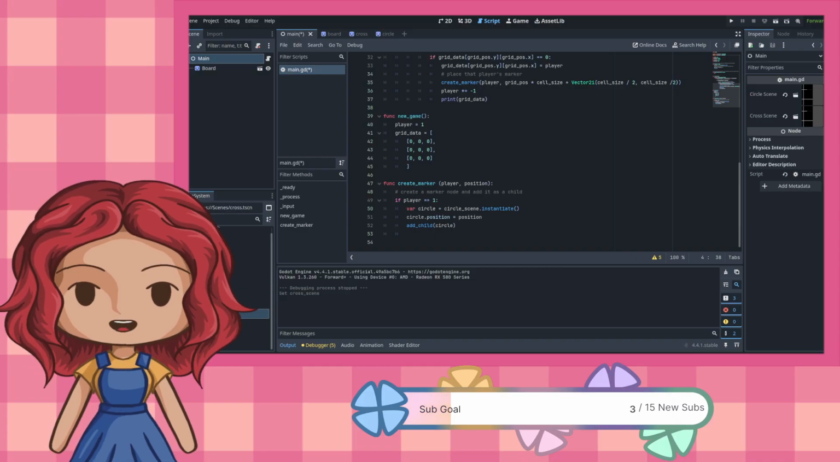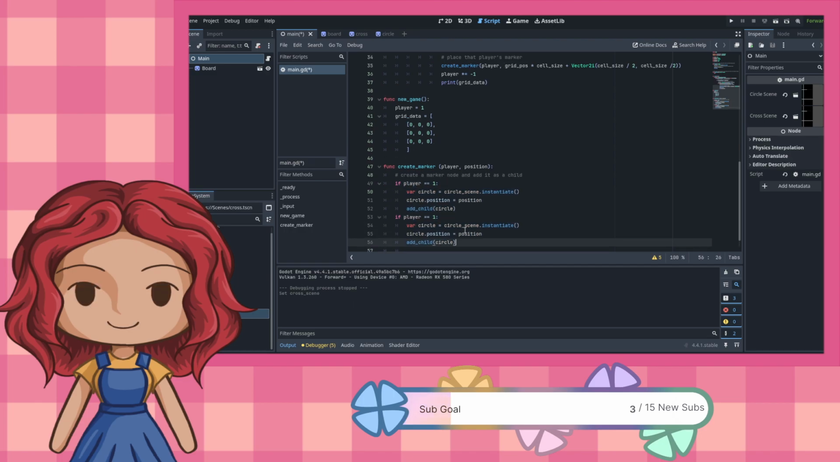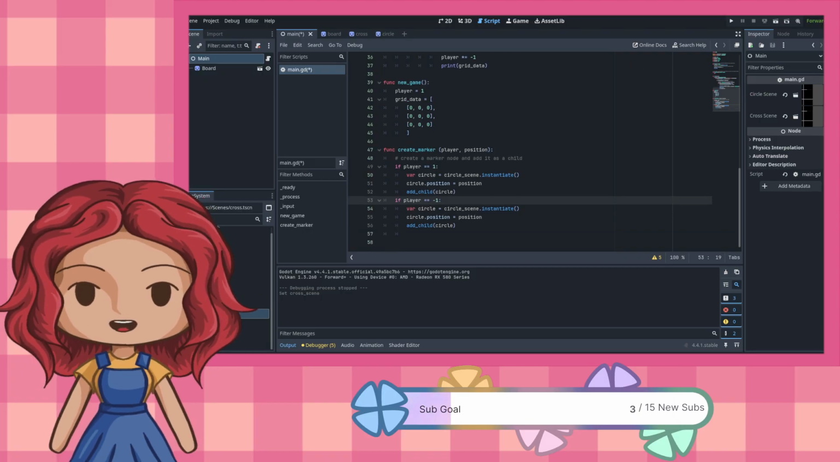Back to the create marker function. Basically can copy it. So he says we can either do the if player equal to -1, or we can do an else statement, because there's only two options in this game. You know what, let's do the else just to be cool. He did it, I'm gonna do it. And now we're gonna change all this to cross.